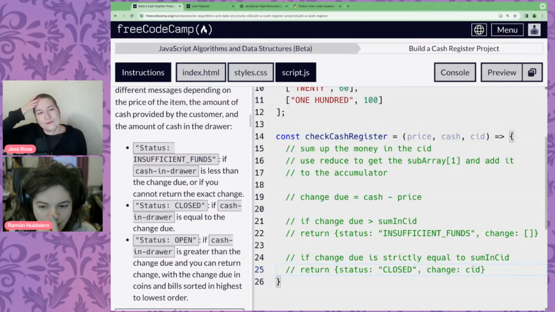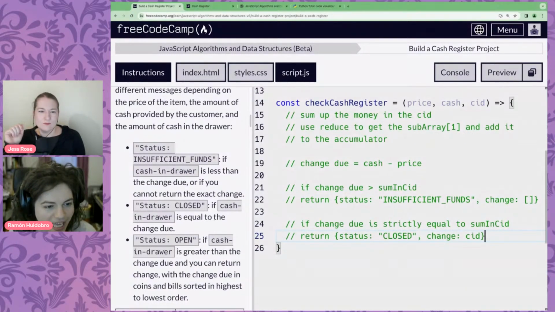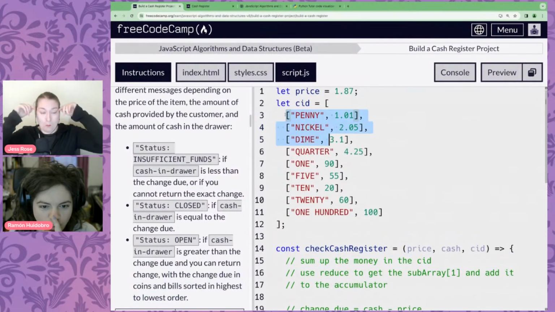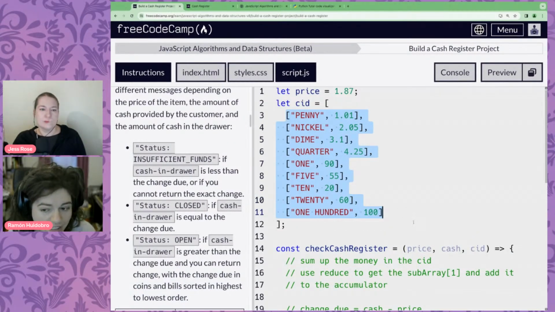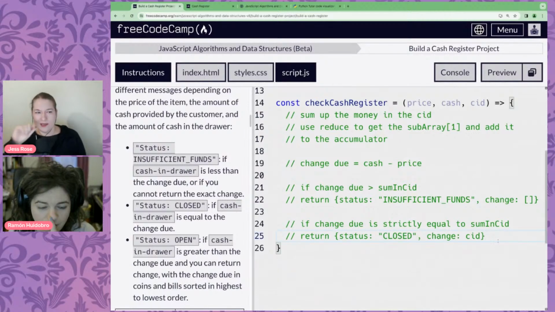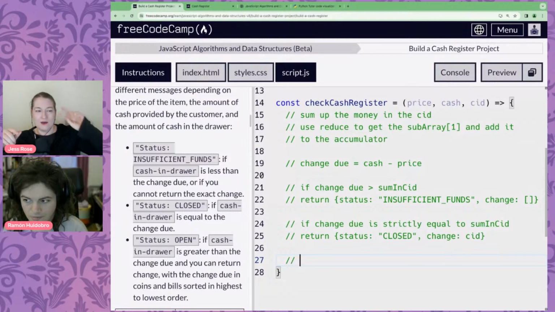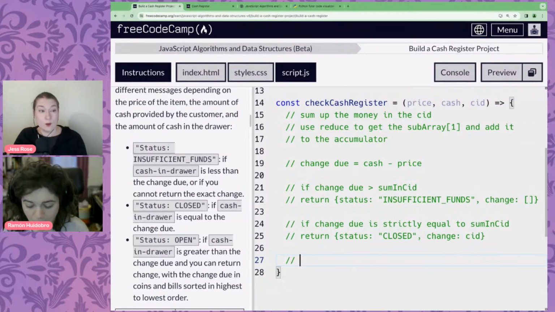The first thing I think we need is to bear in mind that we need to give out the change in coins and bills sorted from highest to lowest order. Now, our CID goes from lowest to highest, but we want it from highest to lowest. Can we loop through the array in reverse, or would it be easier to make a copy of the array and use that? Both are okay. JavaScript arrays have a built-in method called reverse. So we could say reverseCID equals CID.reverse.